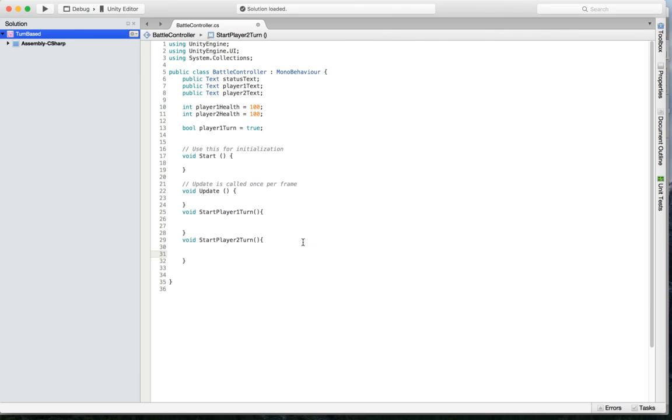All right, so when we start player 1 turn, what should we do? We're gonna say we need to update the text. So our status text.text is going to say something like "Your turn, press space to fight," something like that. And in the player 2 turn, maybe we'll say something like, let's update the text, and we'll say "Opponent turn, please wait," or something.